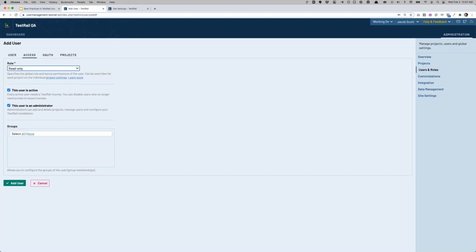If you've got read-only, they'll be able to log in and view everything, but they won't actually be able to make any changes or do anything except for in this administration menu. So that is just to say, administrators are bound by the permissions that the role they have dictates. So they can't just go in and automatically do everything if they have administrator privileges. So we are going to keep this one as a lead here.